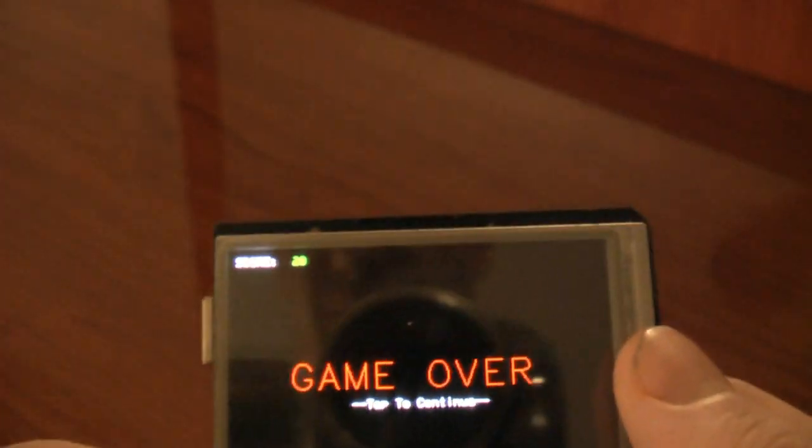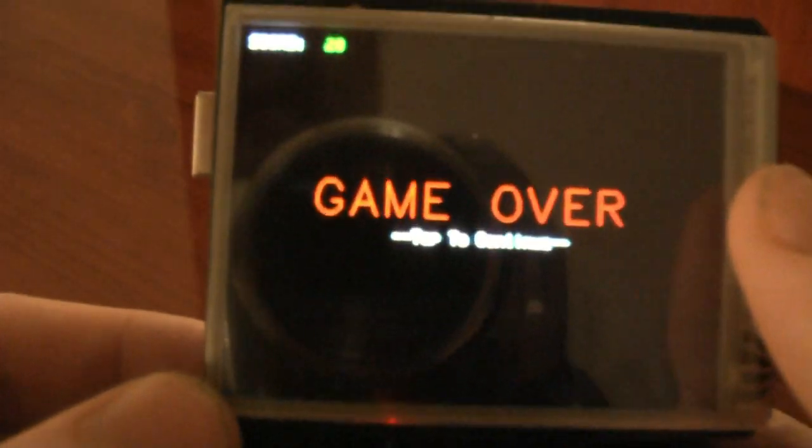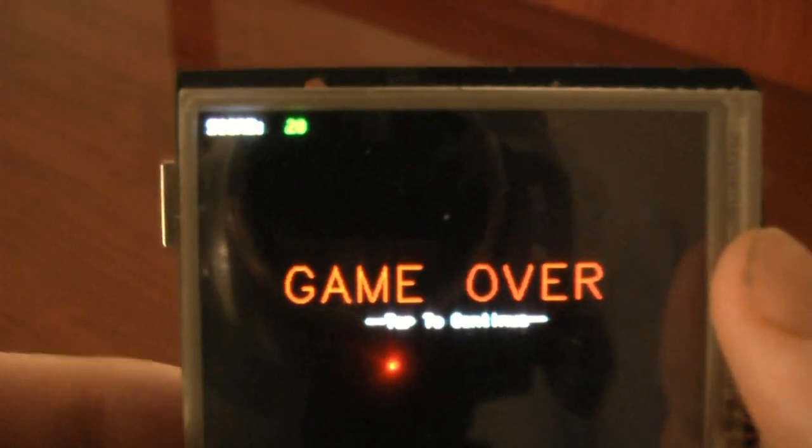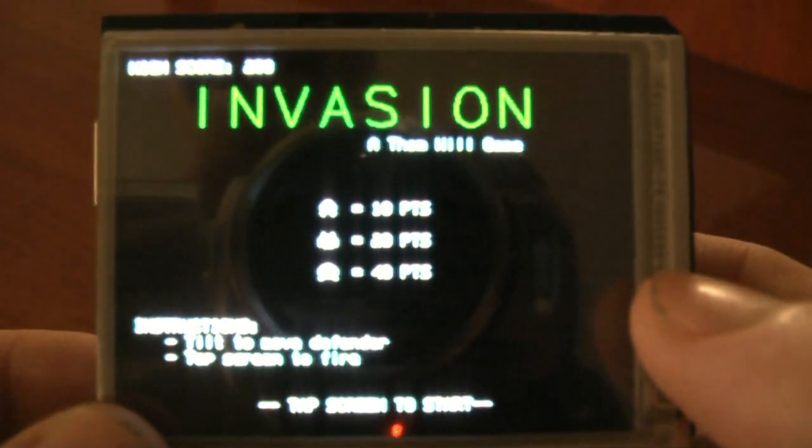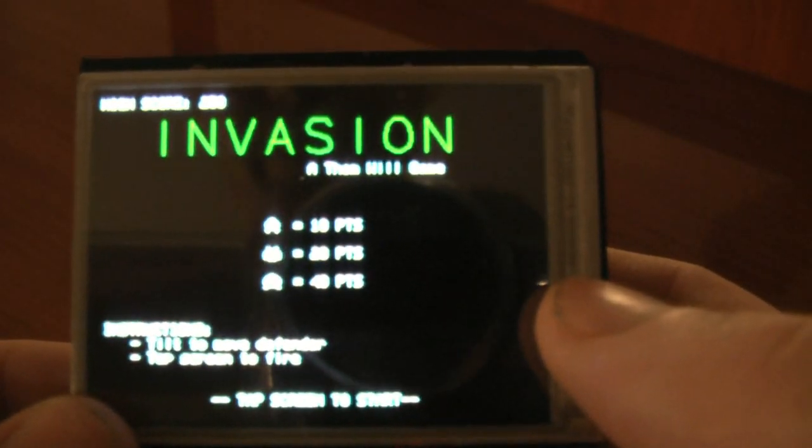Game over, and as you can see now, hopefully, it doesn't say 20 points high score anymore, it just says score 20 points. Tap to continue. And there is our Space Invaders clone.